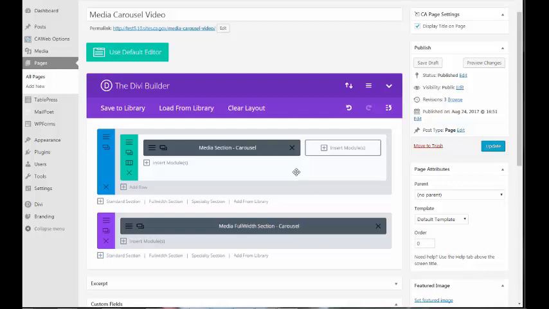In this video, we're going to show you the new media style that we've added to the section carousel and to the full width section carousel. I'm just going to go through and show you how to use the section carousel itself because they both function exactly the same. On this page, I've added one of each.